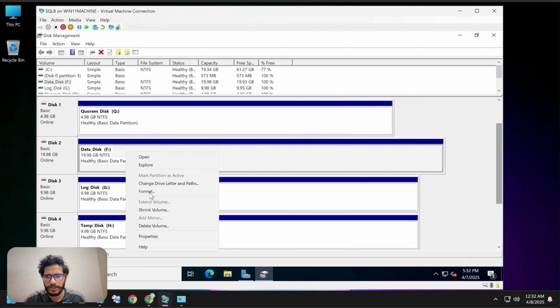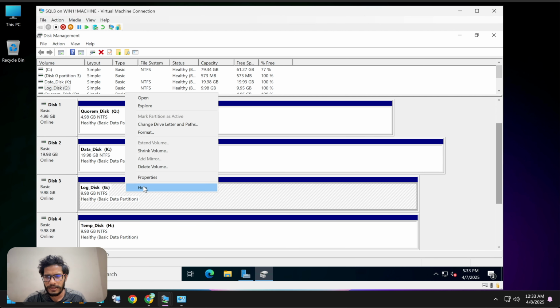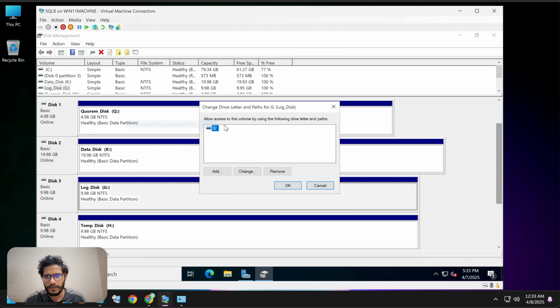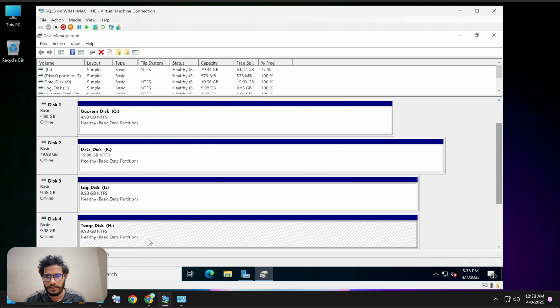If I'm not wrong, I made this K, and then our last is G. This was our log drive. Let me change it to L. When this is done, hit continue, and the last one is our temp drive. So we have configured in our second VM as well: Q, K, L, and temp.